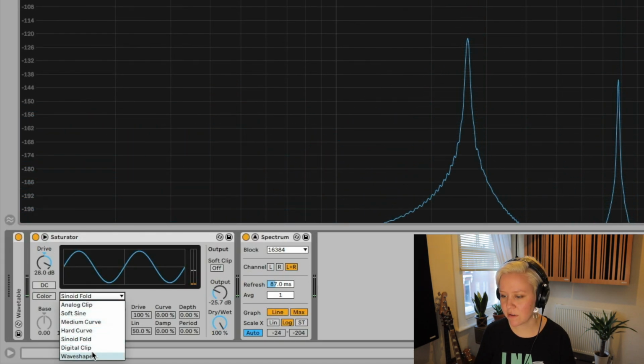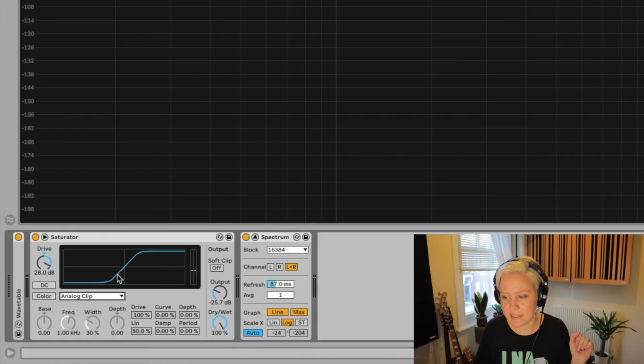And then we have Digital Clip. Digital Clip is the clipping that happens, for example, if you are clipping in Ableton Live. Generally, analog clipping is more pleasant in real life, if you clip with a tape machine compared to clipping in a DAW. So this curve is analog clipping here, very nice and curvy. And then we have Digital Clip, which is like, thump. It's literally like an angle.